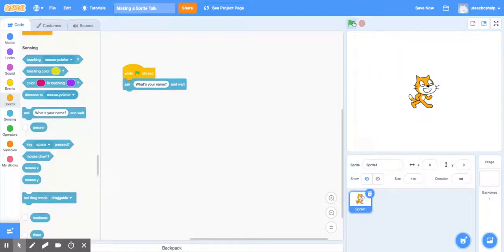Nothing happens. So that answer that I've given to the sprite actually gets stored in this little answer block. But I haven't done anything with the answer. So if I wanted the sprite to respond to me, let's say I want it to tell me, hello, my name, I would have to do that in a different way.